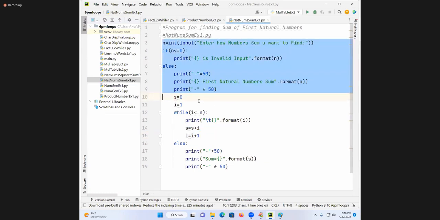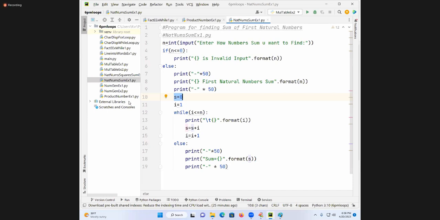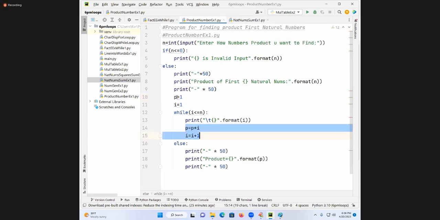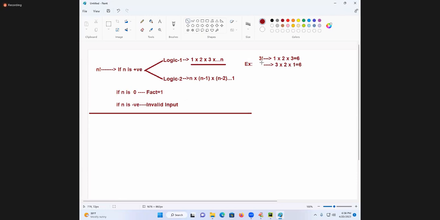If you take the sum of numbers, I took s equal to 0 in the beginning and went on adding. This is called additive accumulating. This product is known as product accumulating, something like that.